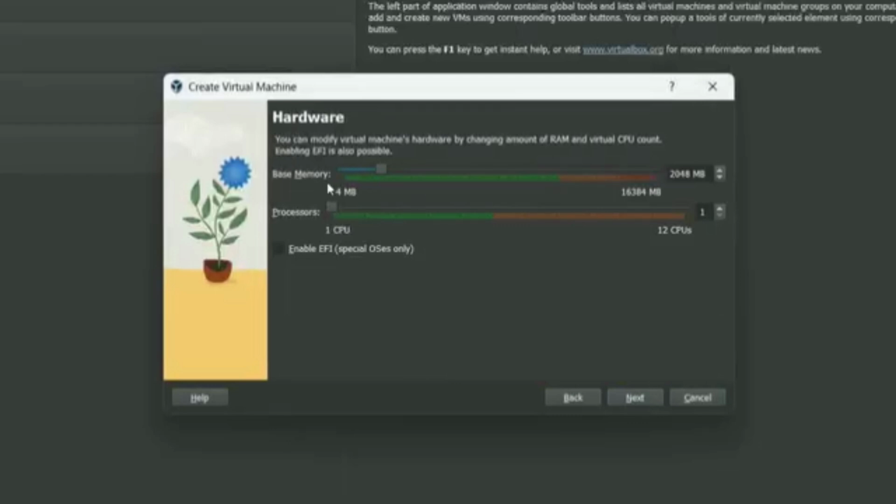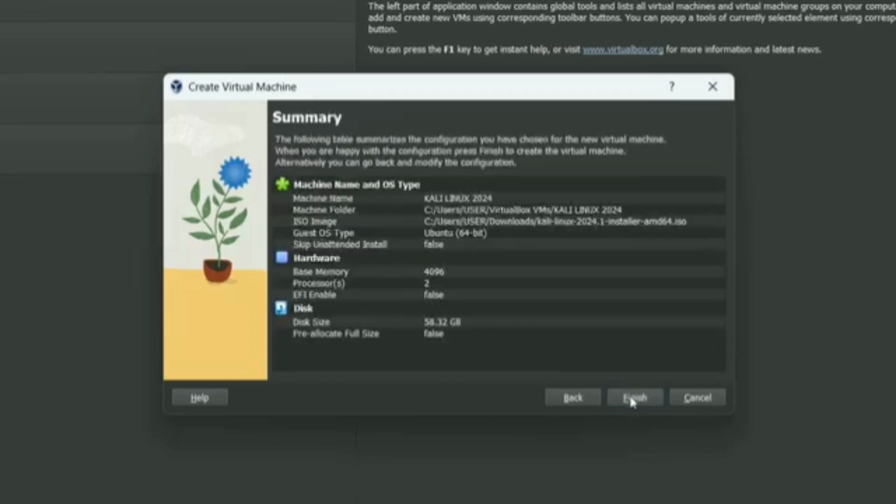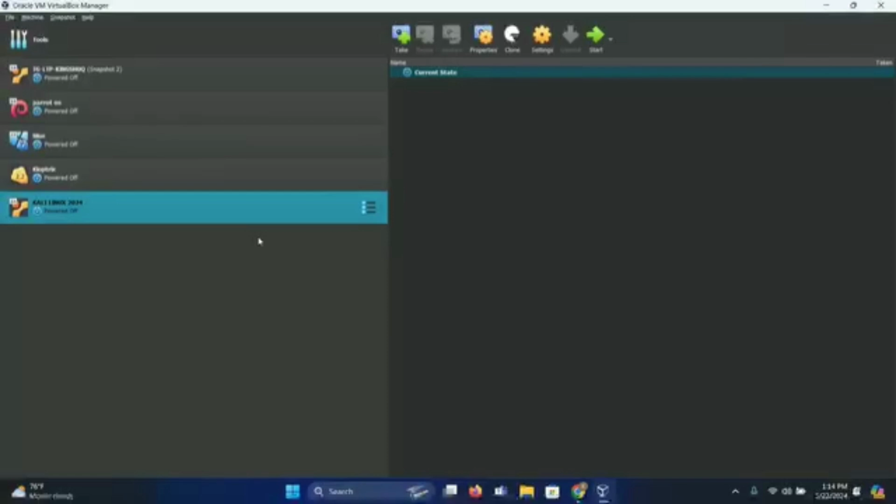Here for the base memory, you can allocate according to your own will, but 2 GB is minimum. I will allocate 4 GB. Make sure you stay on the green. For processor, 1 CPU is minimum, but I will allocate 2 CPU for better performance and then click on next. Now make sure create a virtual hard disk now is selected and allocate a disk size. 25 GB is default, but I will select 58 GB and then click on next. And now we're all done. Click on finish. And now I have the Kali Linux virtual machine in my VirtualBox.